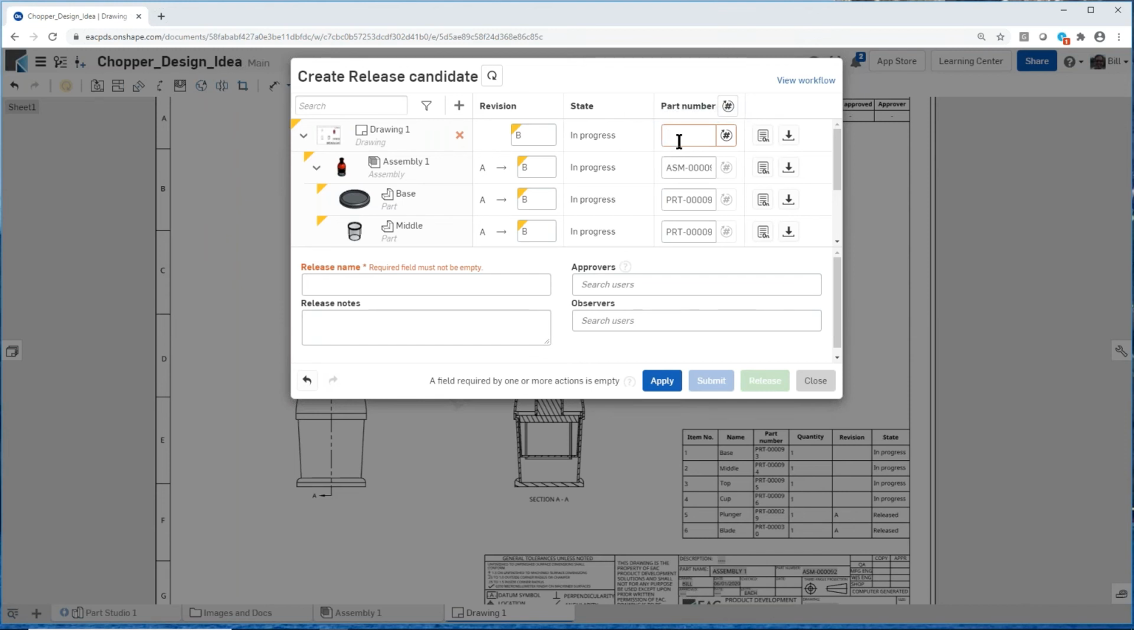Again, here, since it's a brand new part, I can say generate a part number for this. I could also make the drawing number the same as the assembly if I wanted to do that as well, and not have an independent number generated for that. The release name, I'll just call it RTM, release to manufacturer. And in this particular case, again, I could send it to Nick.